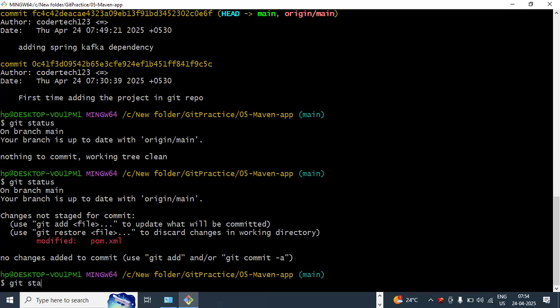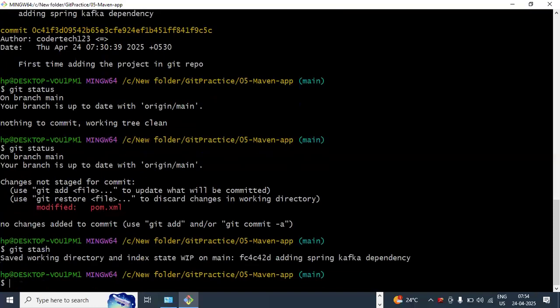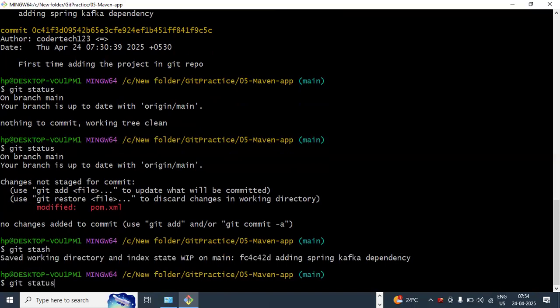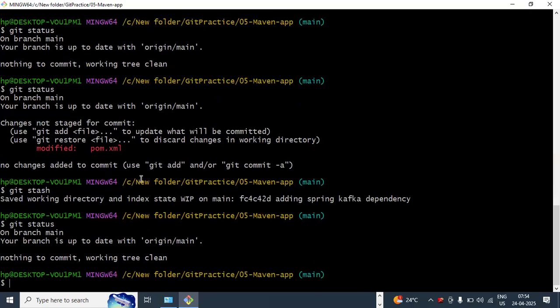Git stash. Git stash command. Enter. See, what is this? Saved working directory and index is there. Kafka dependency. Now do git status. Git status. Where are my changes, guys? Where are my changes?